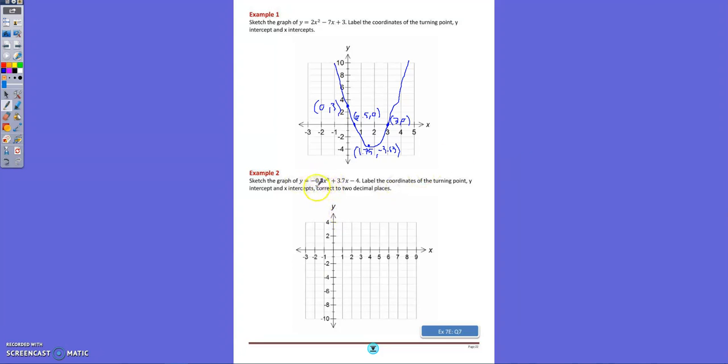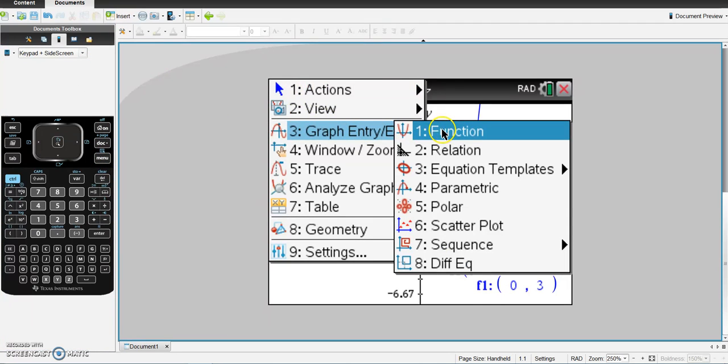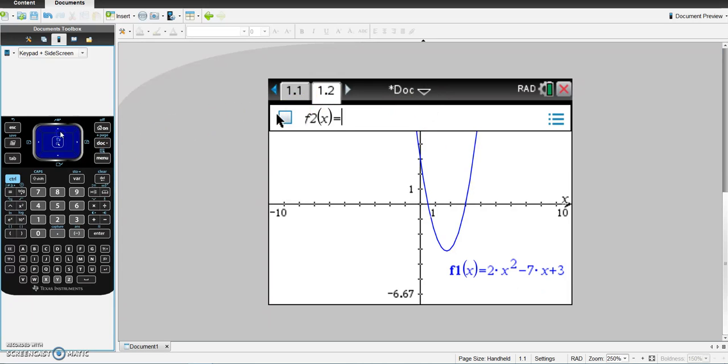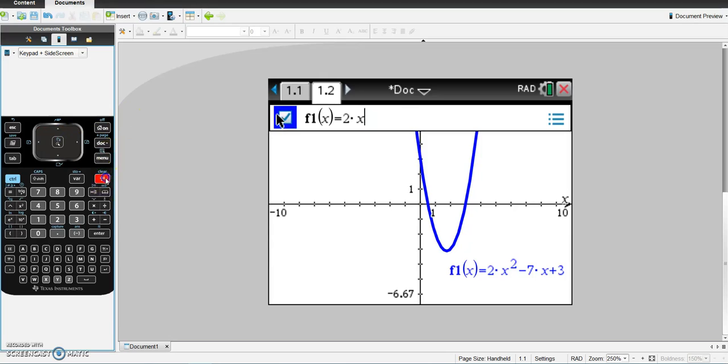Now, our second example is negative 0.5x squared plus 3.7x minus 4. So I'm going to come back to this example. I'm going to go menu, graph entry or edit. Just going to add a function. I'm going to press the up button to go to my previous function because I don't want to add this function. I want to replace the other one. And I'm going to delete the old function.